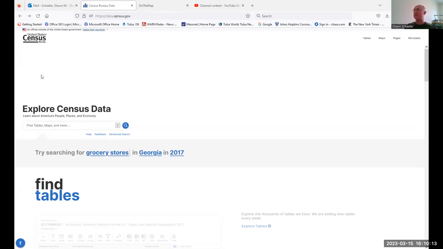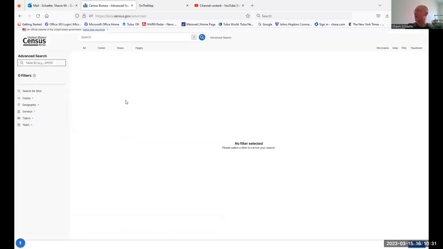Okay, so this is the main data portal, and you can just type something in here and see what you get, and it will give you maps, it'll give you tables. But what I find is I like to use this advanced search feature, which is right here underneath the search bar. So I'm going to click that. And you get an interface that looks kind of like this. And over on the left, you can create a search using search filters.